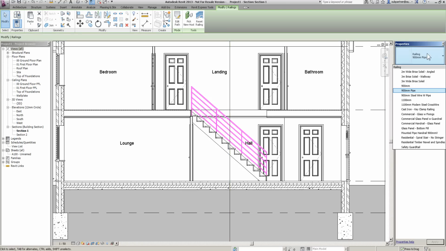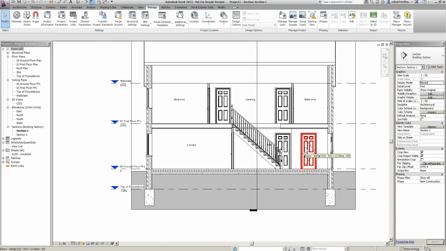Now if I pick that and go down to here, we've got all of these types. So I've got residential, timber, newel and spindles. Give it a second. There we go. A lot nicer. Okay, fantastic.